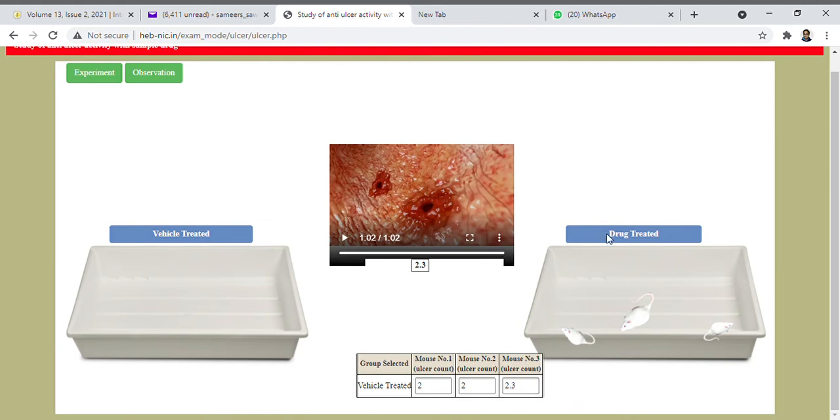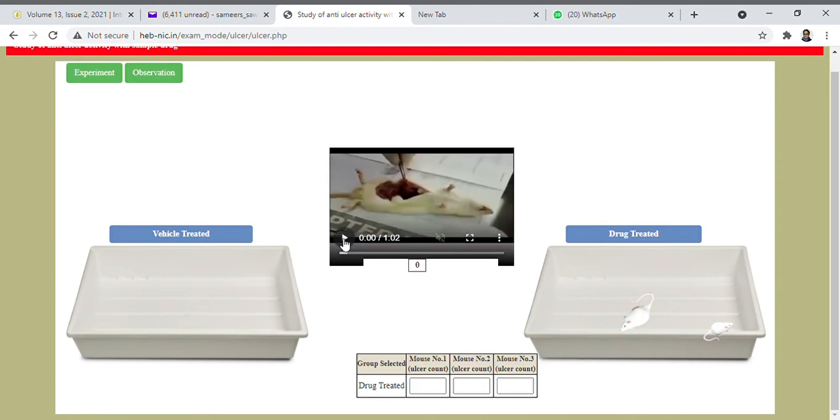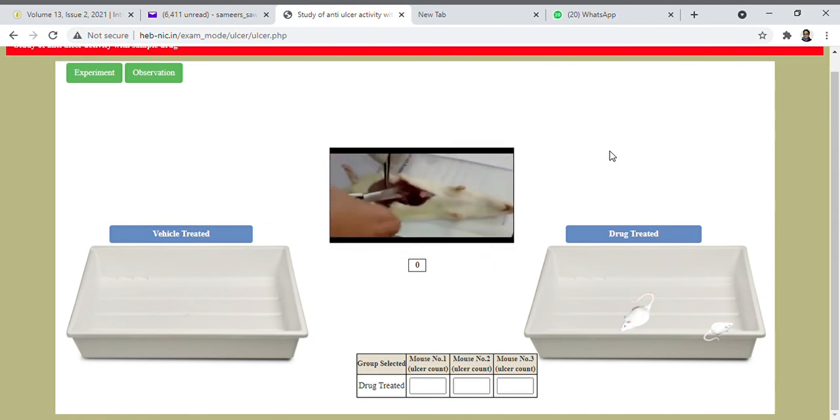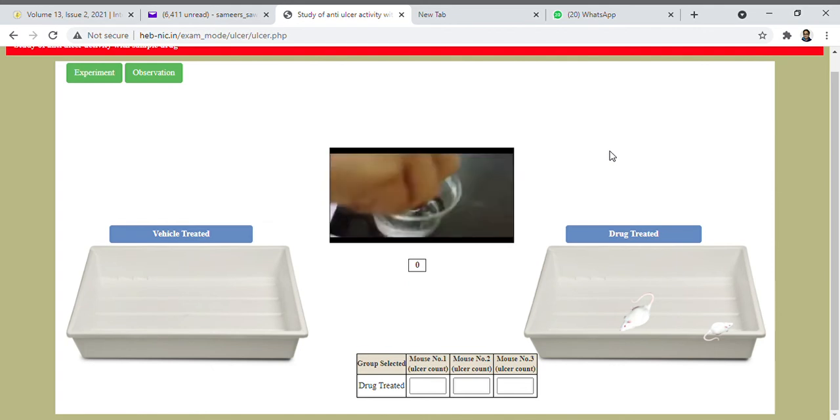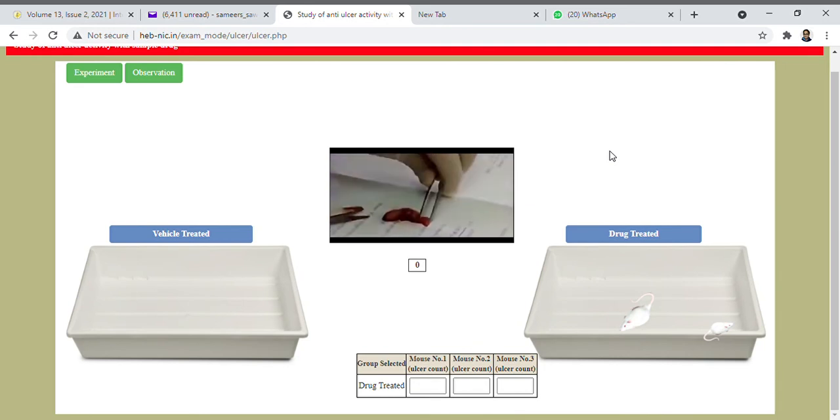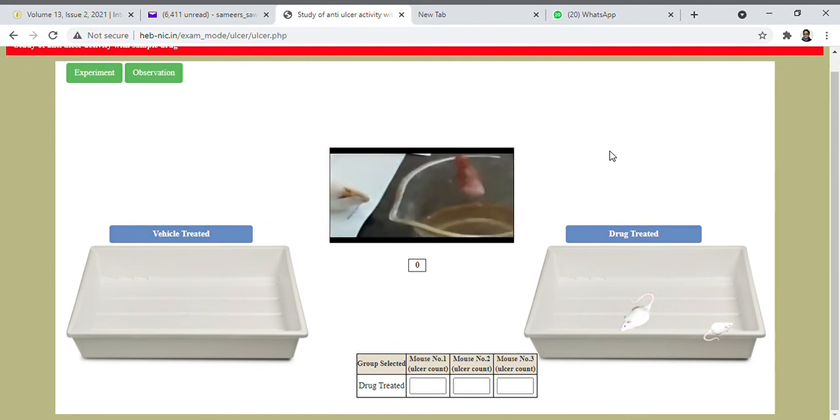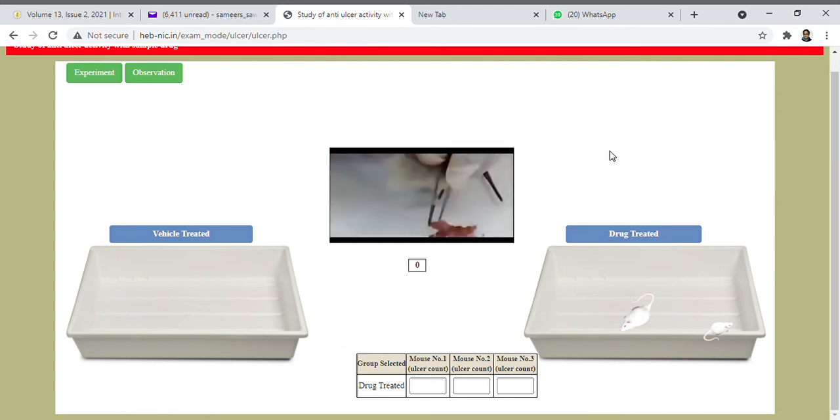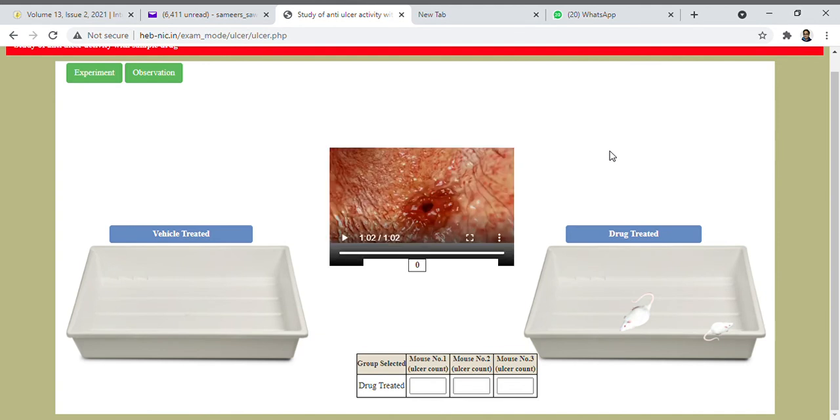Afterward we select the second group, which is the treatment group. Here the ranitidine drug can be administered, and again we repeat the same procedure to examine the ulcer condition in the treated group also. Pin the stomach after opening, observe under the microscope and give the score here. Then the second animal.